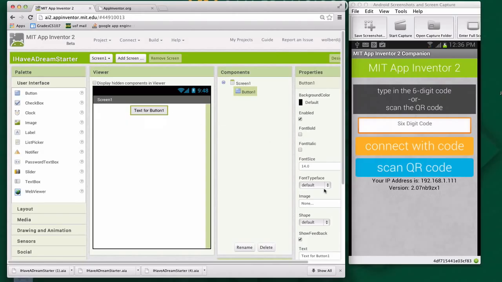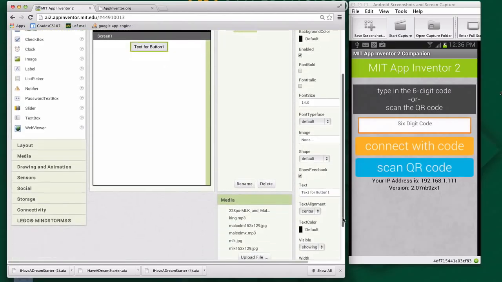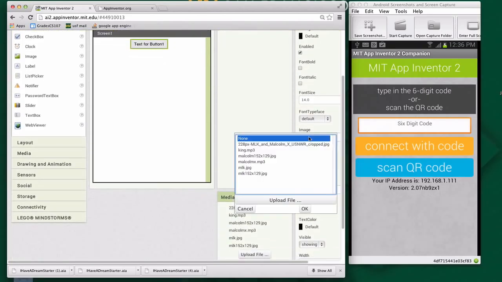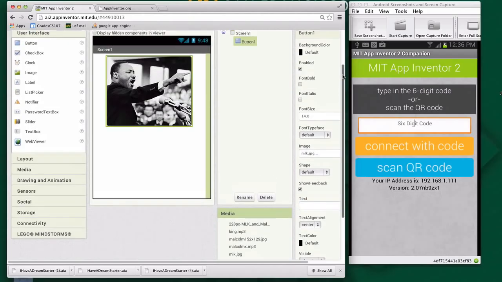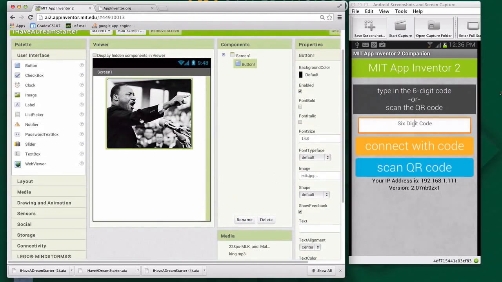So what I'm going to do is click on image, and it's going to show me all these media files. And I'm going to choose mlk.jpg. Okay. Of course, you could put any picture files here in your app, but this is a picture of MLK. That's great. I'm going to get rid of the text for the button because I don't want that to show up. Okay, now I've got this button with a picture on it.